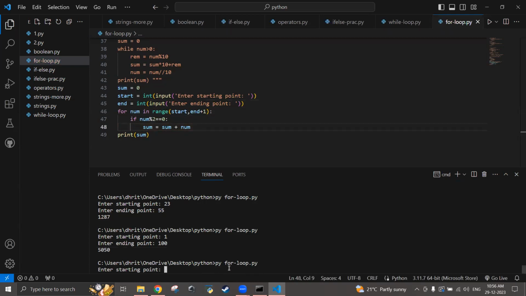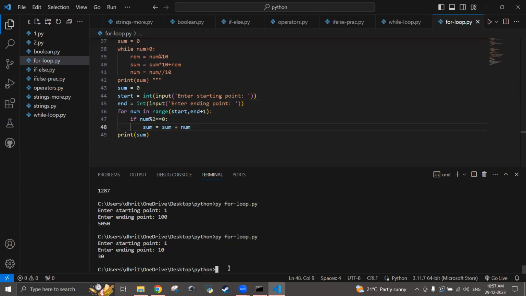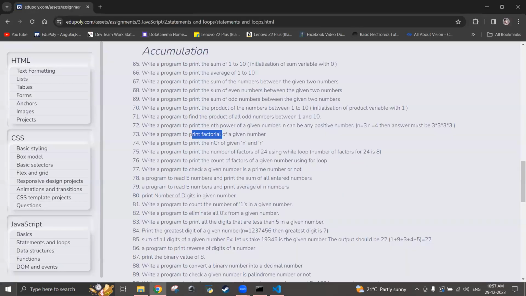So 1 to 10 even numbers means what? 2, 2 plus 4 is 6. 6 plus 6 is 12. 12 plus 8 is 20. 20 plus 10 is 30. I should get 30. Yes, I got 30. It is able to print the sum of all the even numbers. Okay, fine. So this way you can find the sum of odd numbers.